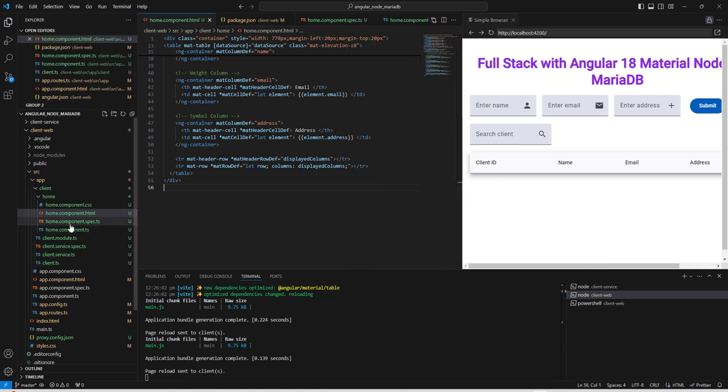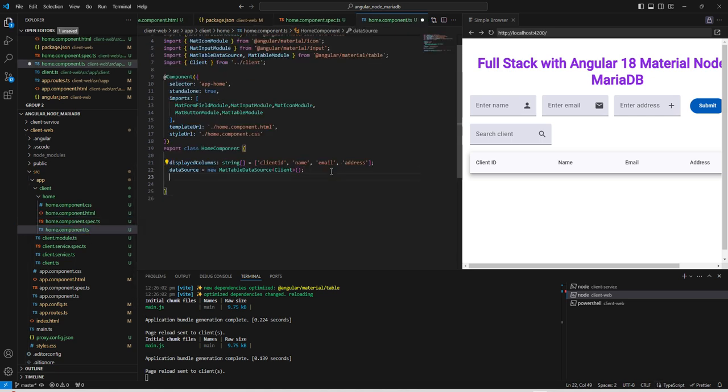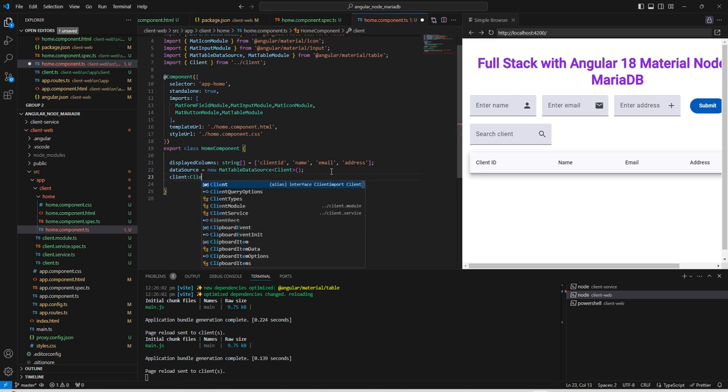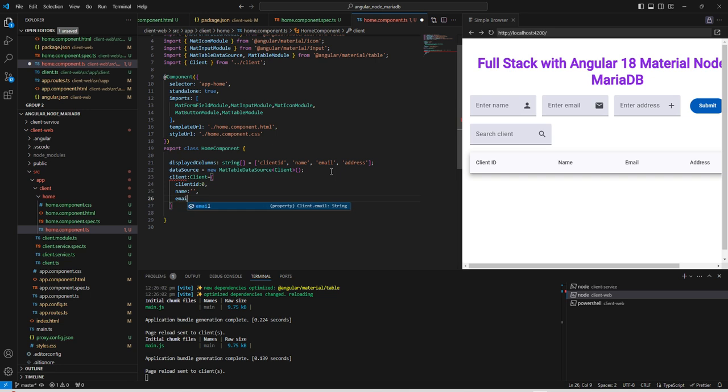For that, first we need to define some constant which will hold our data. First we can define client, which is of type Client, and we can mention id. It should be client id, and we can initialize it with 0. Name we can initialize as blank. Next, email we can initialize as blank, and finally address. Fine, you can save it.